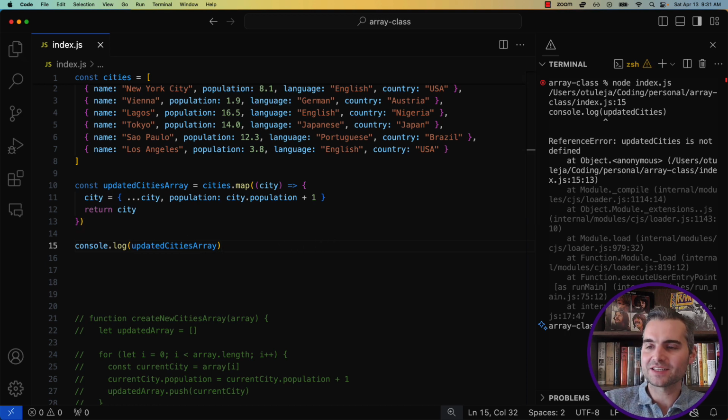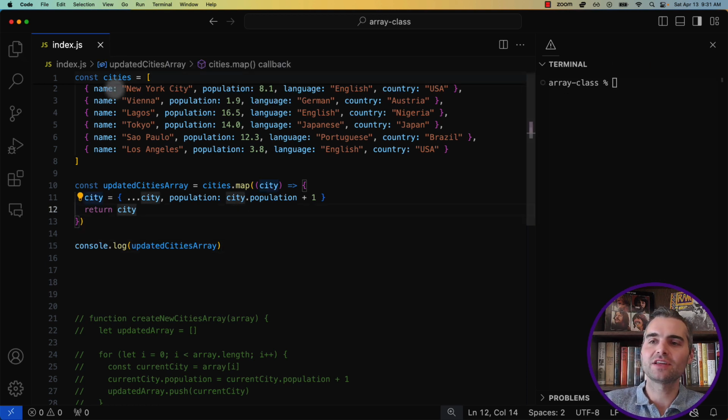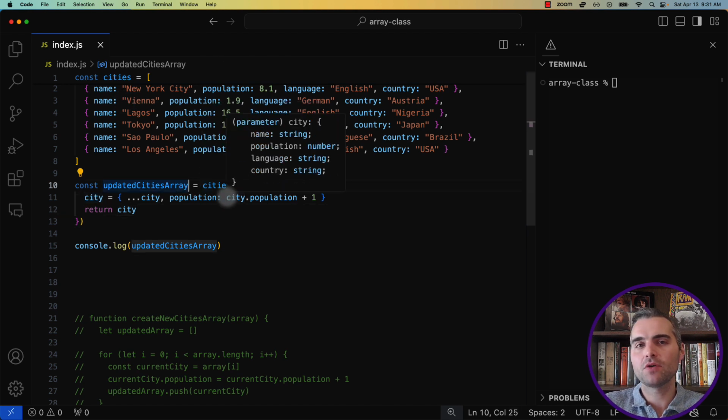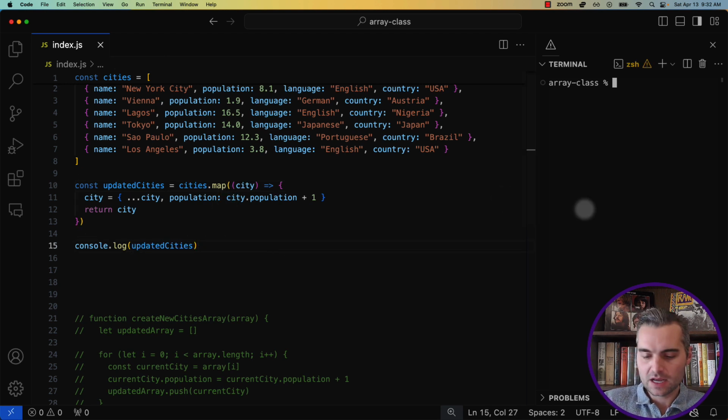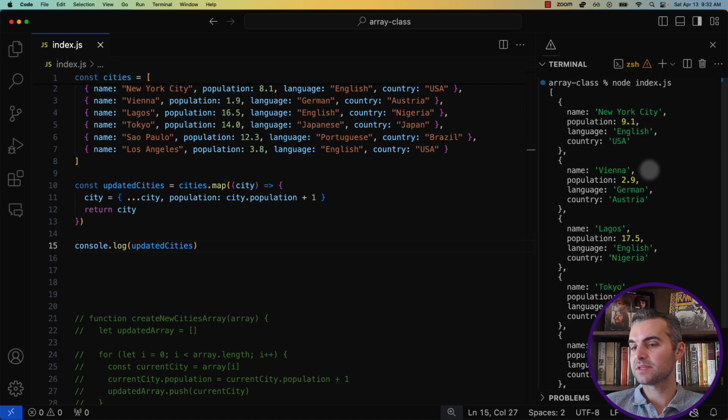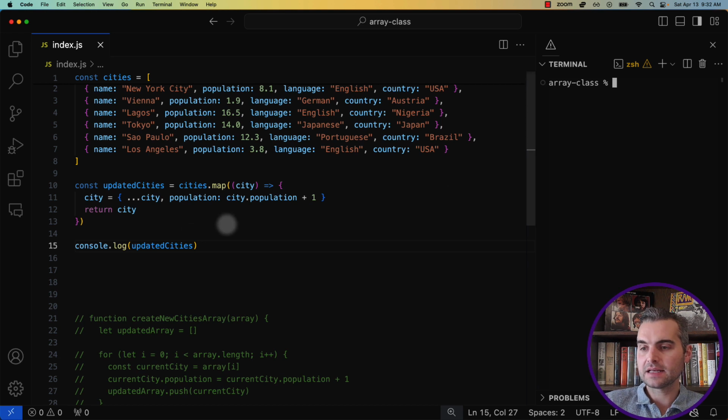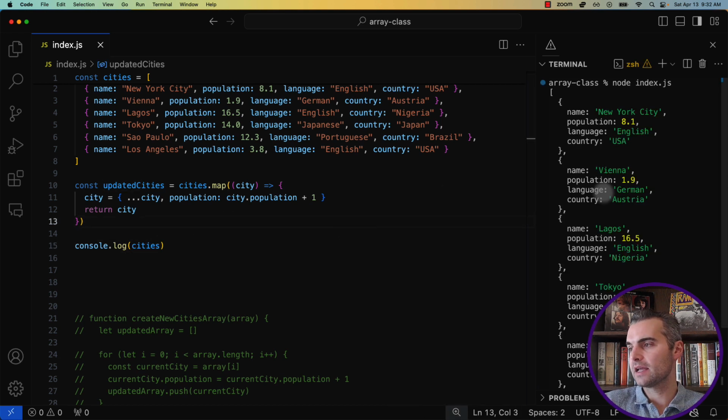It's a little bit of an inconsistency here because I just called this array cities, didn't have the word array. If you have a plural, you don't really need the word array, so I'm going to get rid of this. It actually should have just been updated cities. Okay, let's see what this does. We have the correct updated values. And now if I console log cities, the original array, they have the original values, which is what we want.